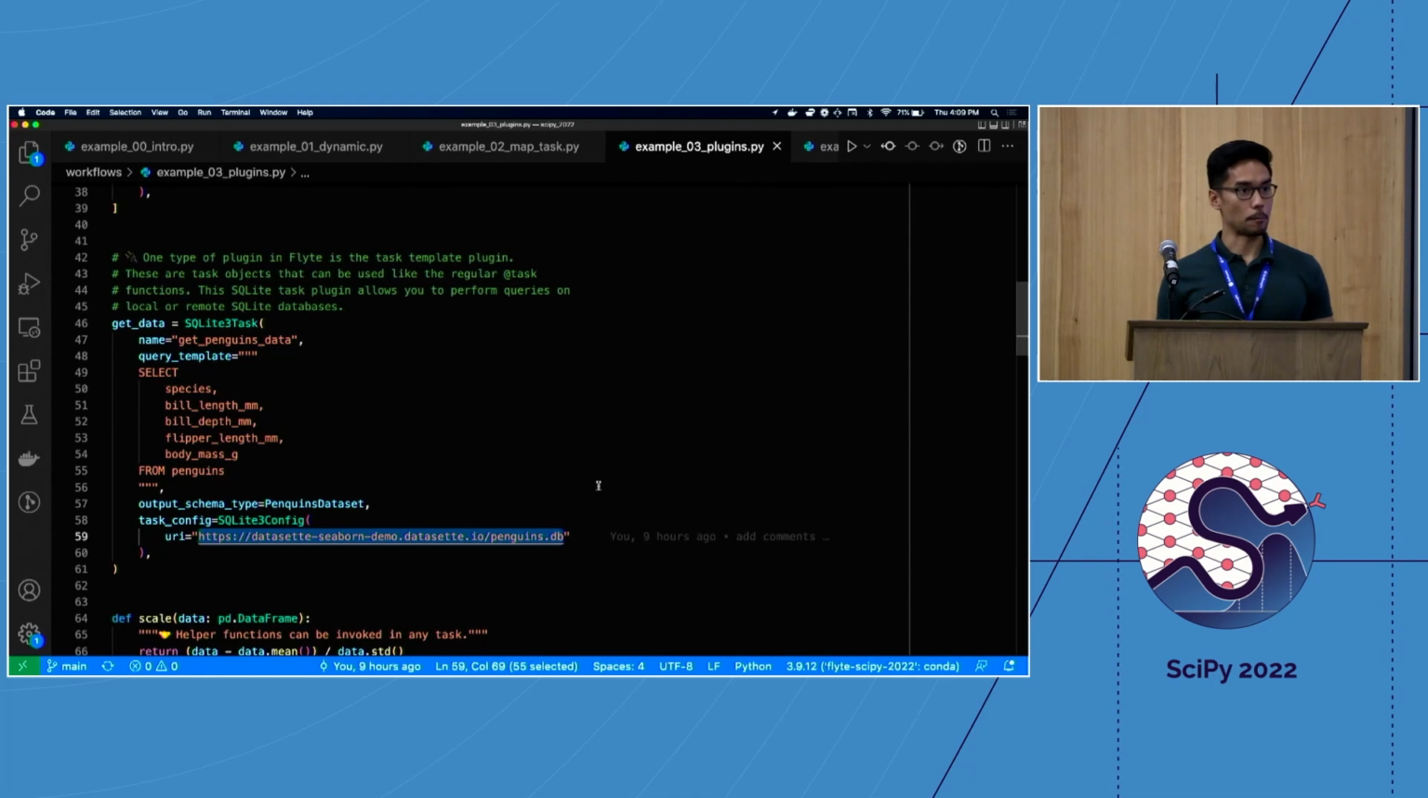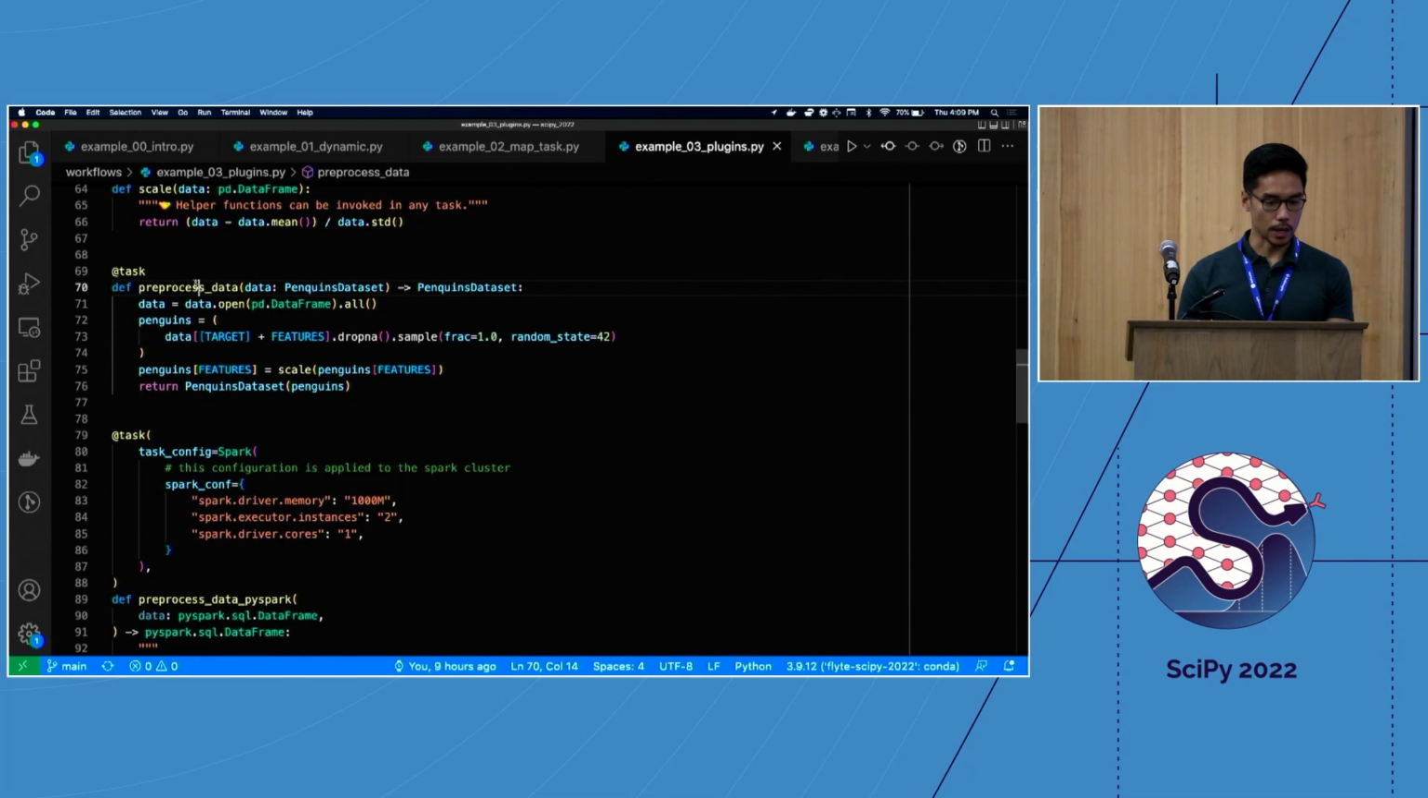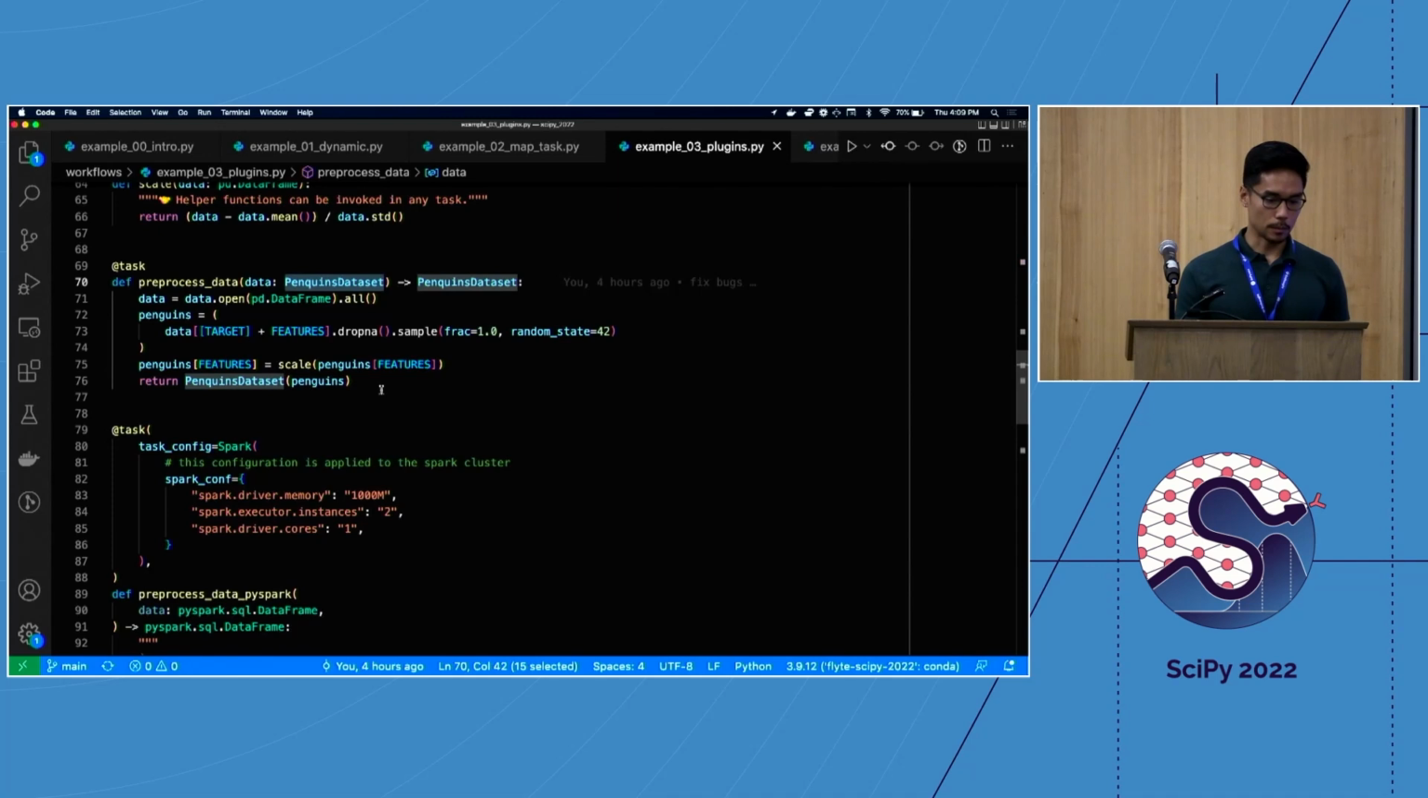But Flyte also ships with a SQLAlchemy plugin, a Snowflake plugin, and a bunch of other SQL-like tools. Now, if I go down here, you can see that I'm pre-processing data using pandas. I'm just aliasing it with this Penguins dataset alias. I don't want to go into too much of that. But right below, you can see that there's a pre-processed data PySpark.